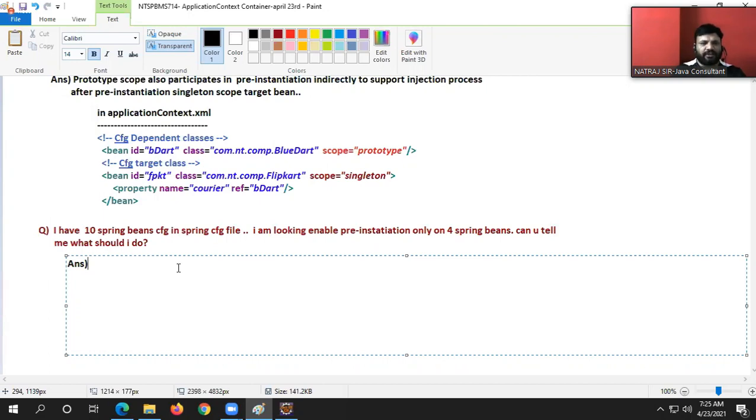Yes. Now listen carefully. Number one: configure 4 Spring beans having singleton scope and the other 6 beans having scope other than singleton. That is number A. Number B.